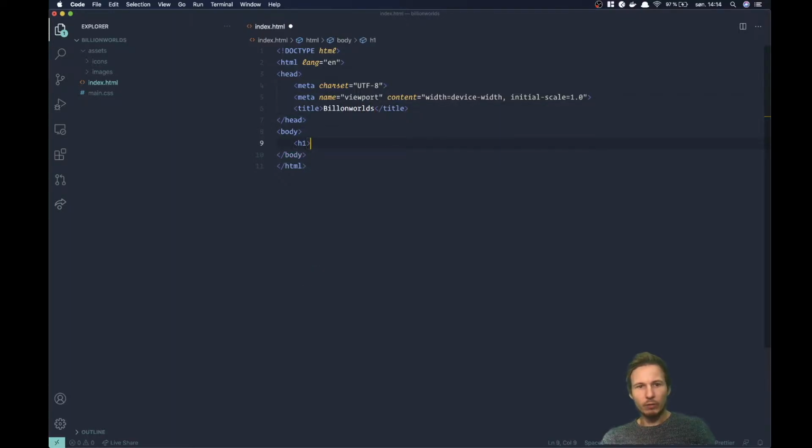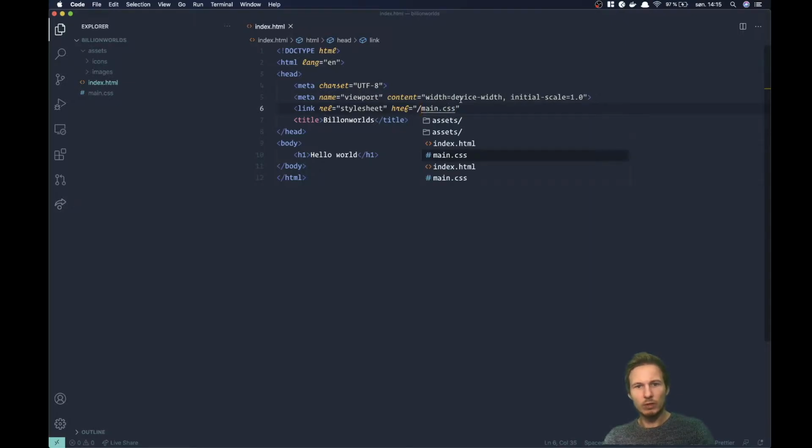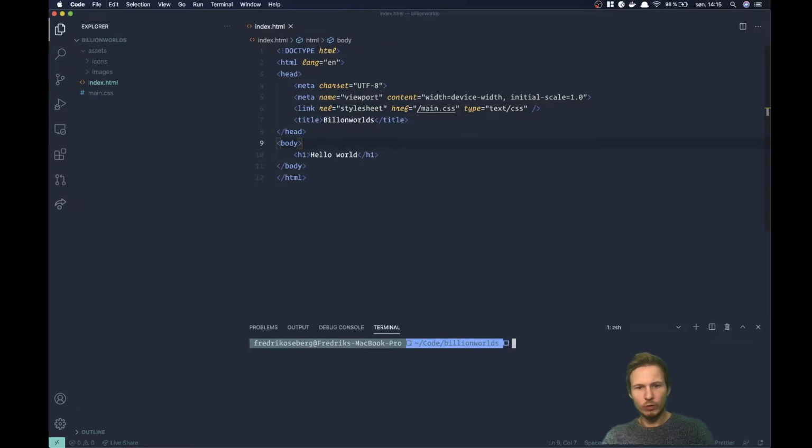And then we have the body here. We'll just go ahead and create a hello world, an h1 tag, and then we'll go ahead and we'll link up the CSS file. So link rel stylesheet, href going to be main.css. Let's go do root on that. And then type is going to be text/css. Close that. Hit save. And now we're going to go ahead and start an HTTP server on port 8000.